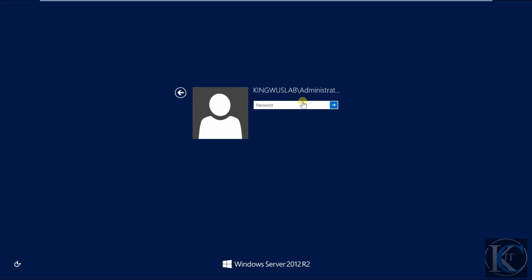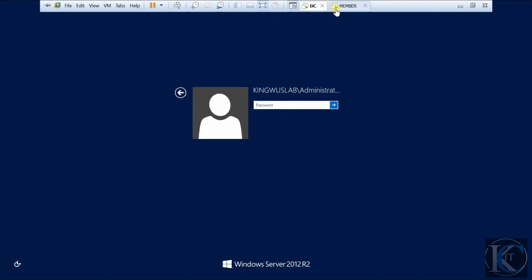In short, DHCP stands for Dynamic Host Configuration Protocol, and its responsibility is to lease out IP addresses to client computers. That is what it does. Alright, so let's see how to go about it.